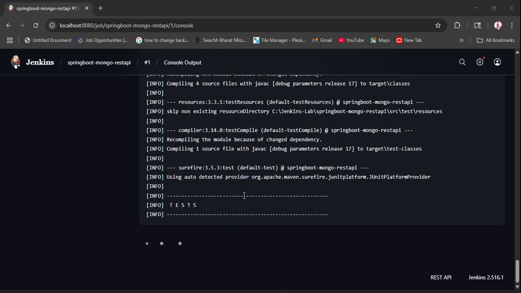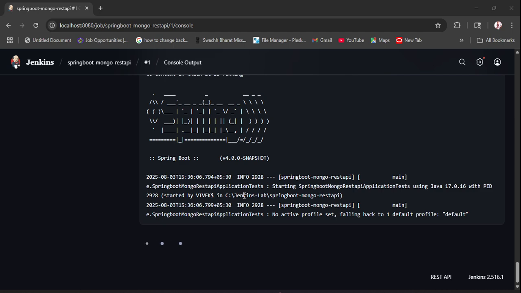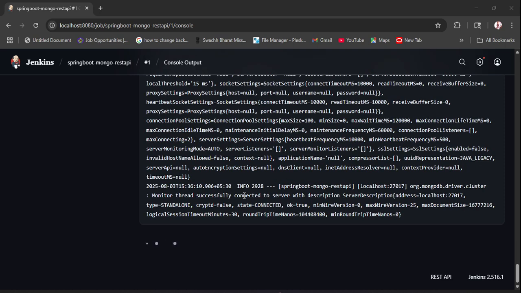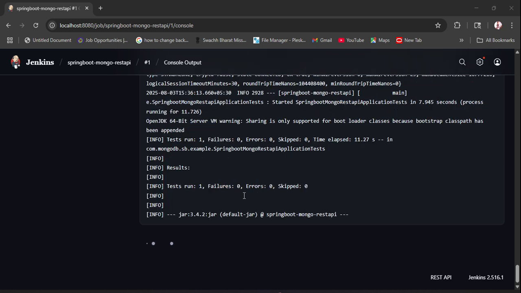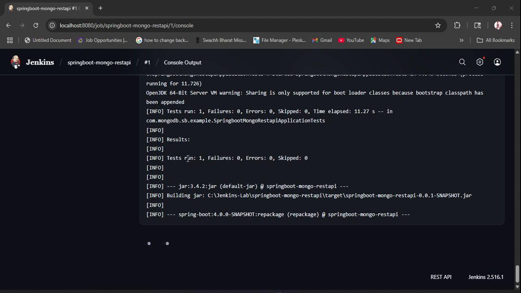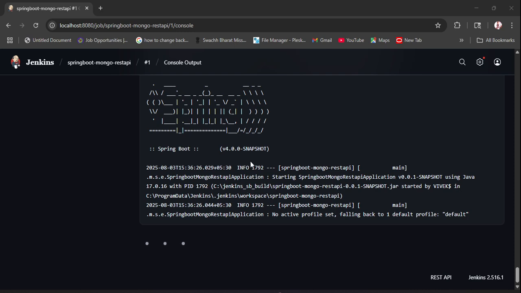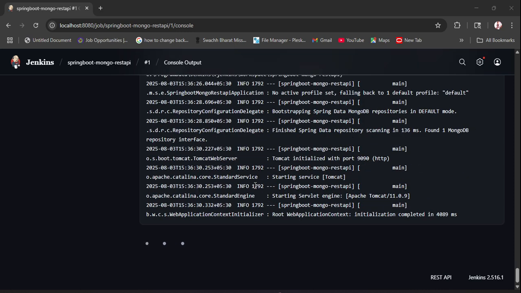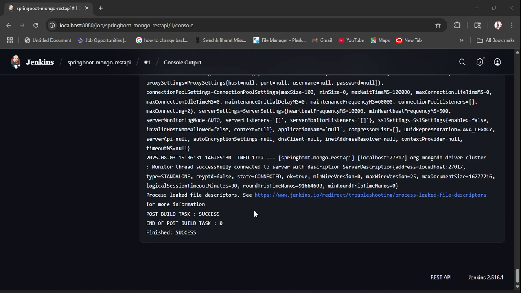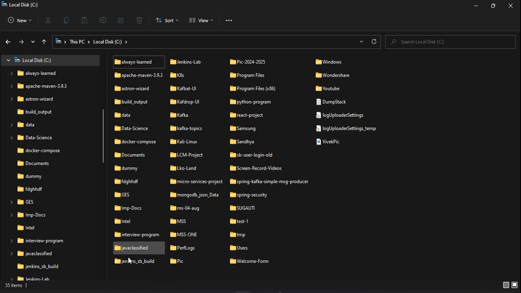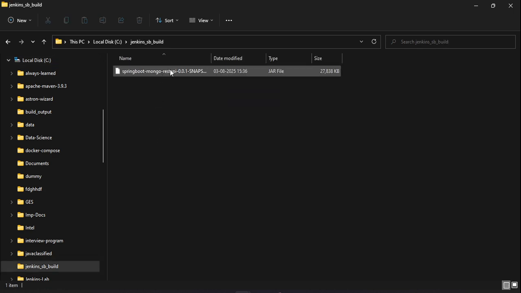Now it is going to build the test cases, I mean checking the test cases. So test cases are running fine. Now test cases pass. Now the application is running. Let's check. Build is success and let's check the newly created folder. So you will see this folder is created and this jar is appearing in here.